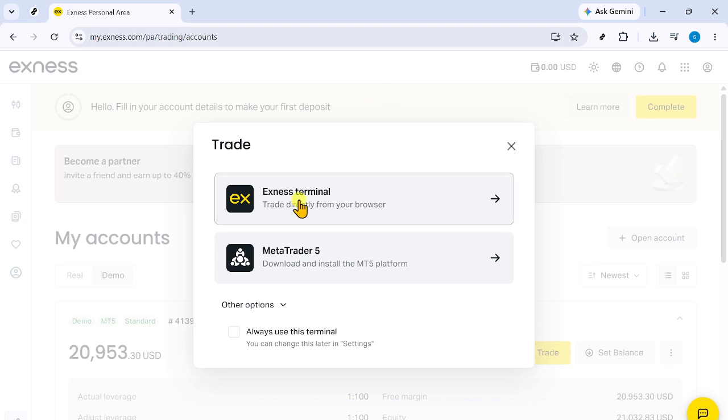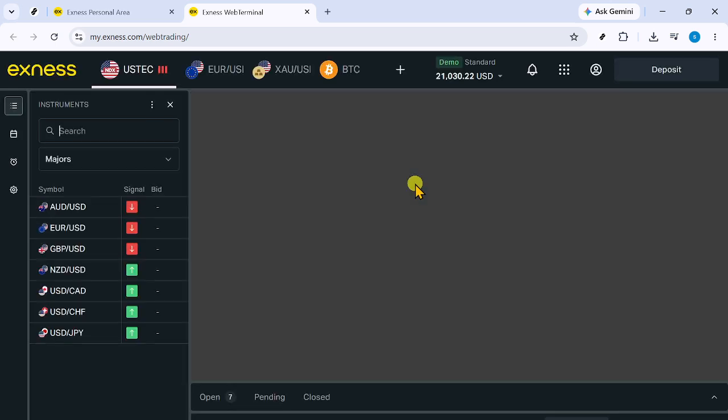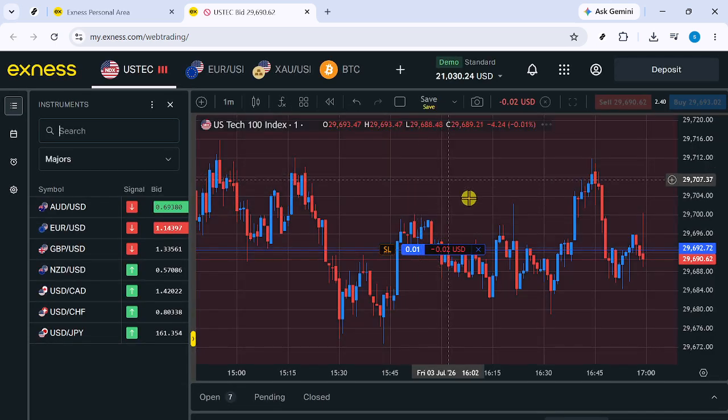After that, click on Exness Terminal. This will open the web-based trading platform where you can view charts, monitor price movement, and customize certain display settings. Give it a moment to load fully so everything appears correctly on the screen before moving on.